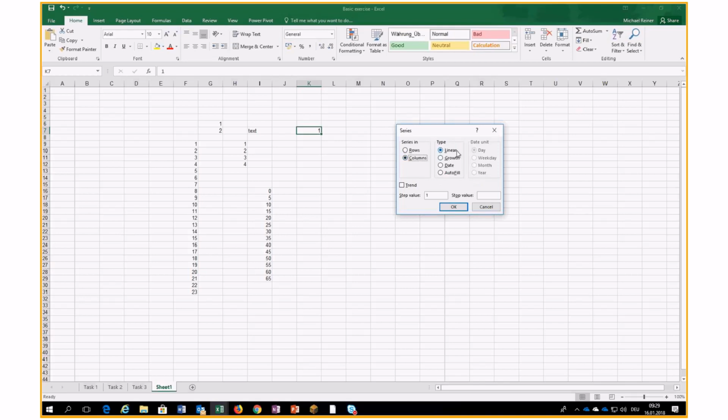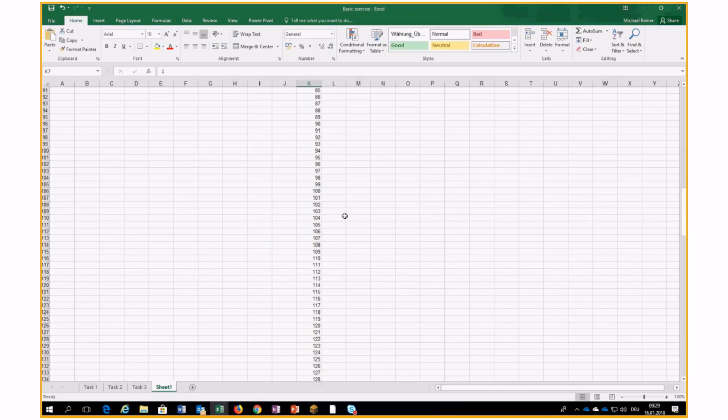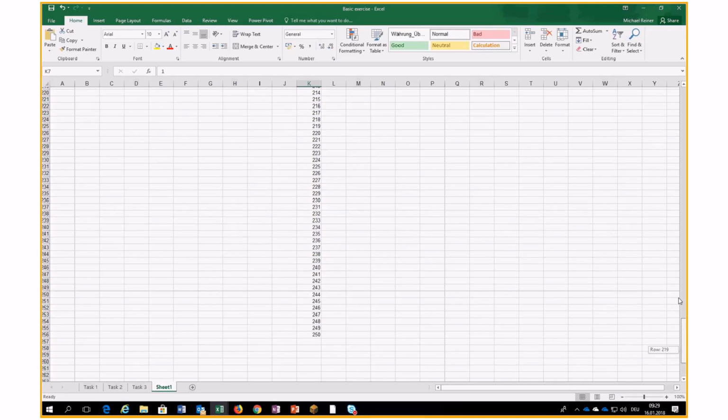Do you want to have linear or growth or by autofill or whatever? And what is the step value? So we want to increase it by 1, by 2, by 5, by 10, by 100. And what is the stop value? So for example, we could go for 250, and if we say, okay, now he filled out this row until 250, you don't need to mark anything, it is done automatically.